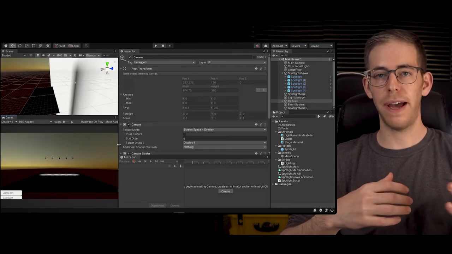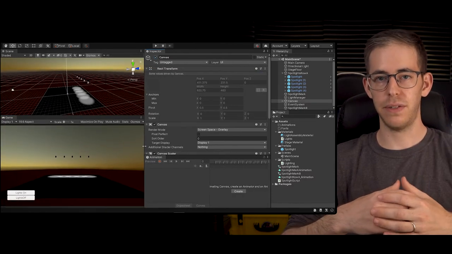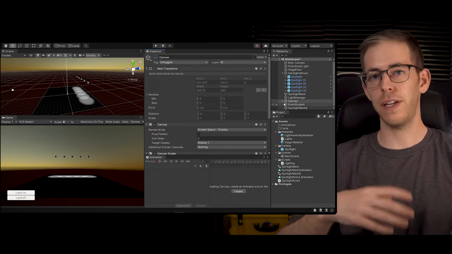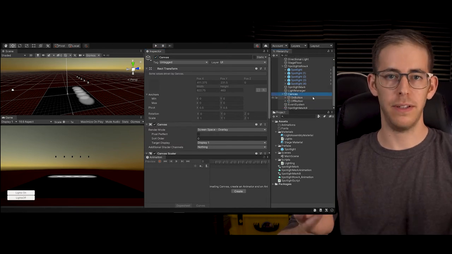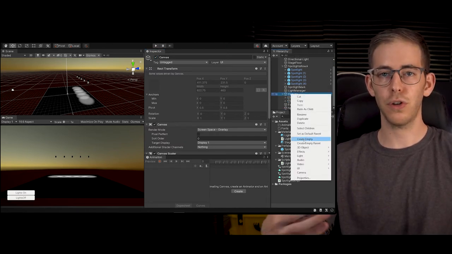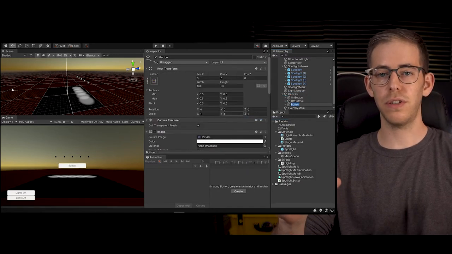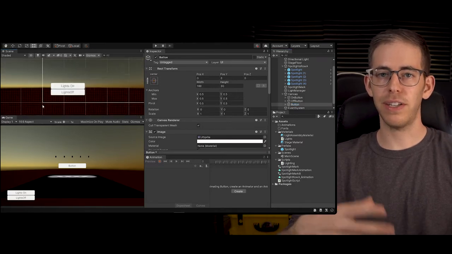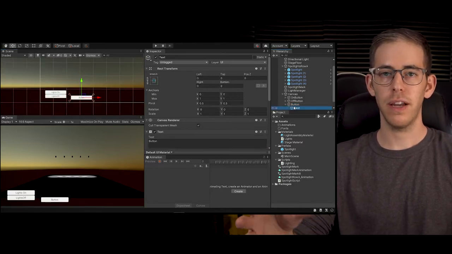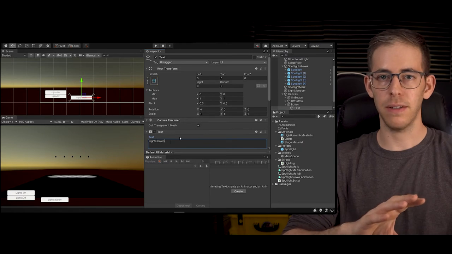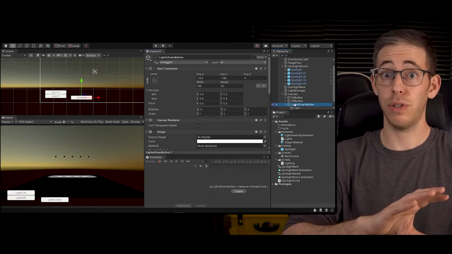Now I'm gonna turn back on my canvas, and I'm going to figure out my up button. Let's go to Canvas, Create, UI, Button. So here's our new button. In the scene view, I want to work with the button, so I turn it to two-dimensional, and now I can drag the button over next to my other light switch.